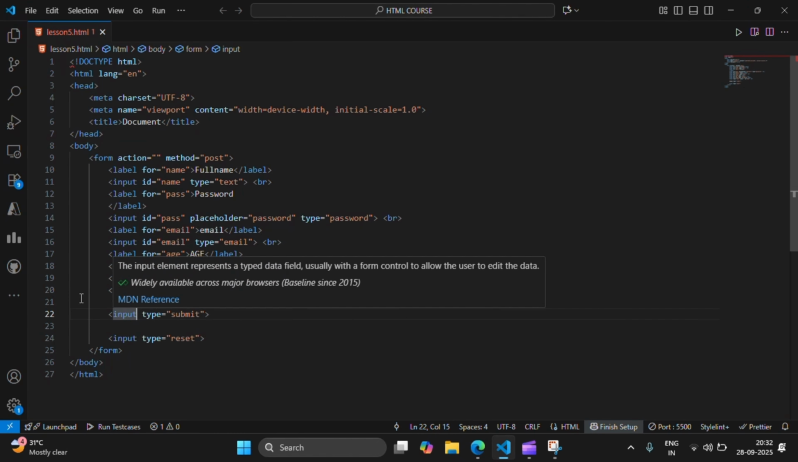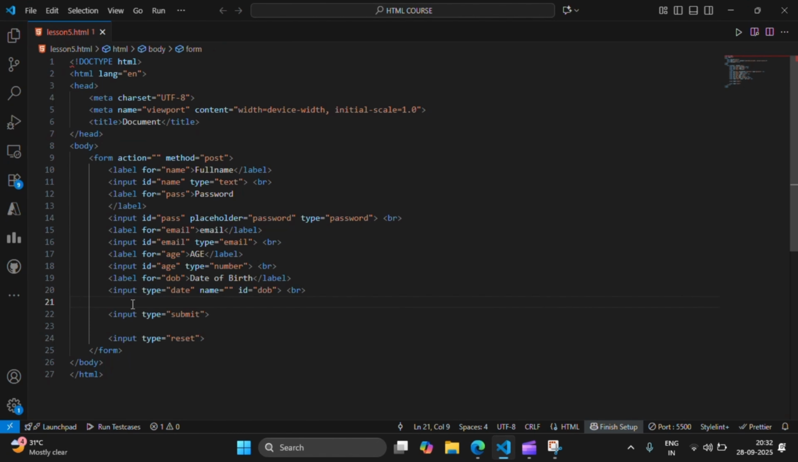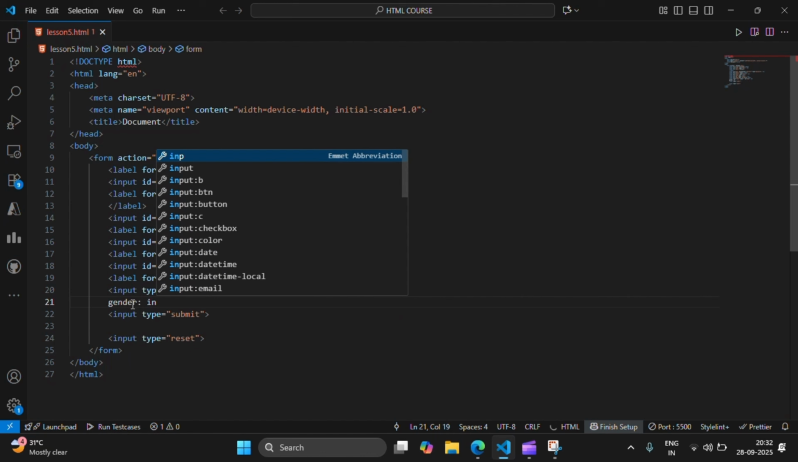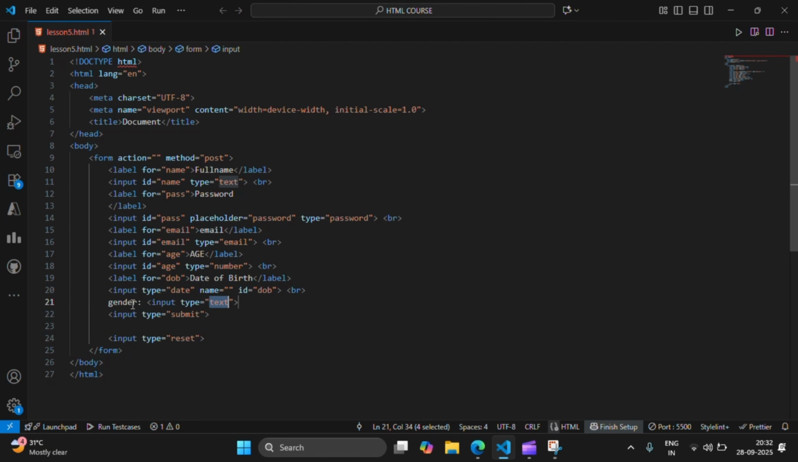So let's start with radio boxes, and let me tell you why we use radio boxes. Whenever we have to get a particular option or any particular selection from the user, we use radio boxes. So you can see I just wrote gender here. Now I will have an input tag here directly, and it will be of type radio.